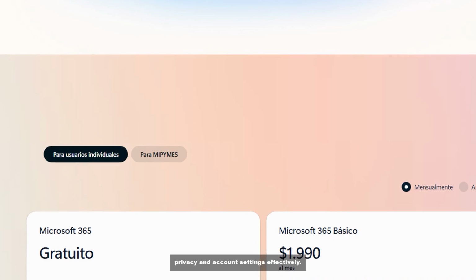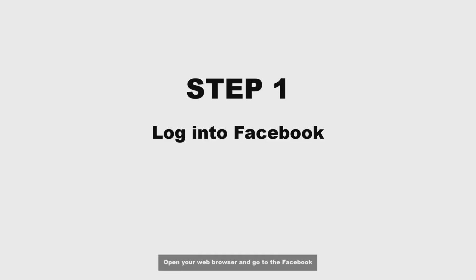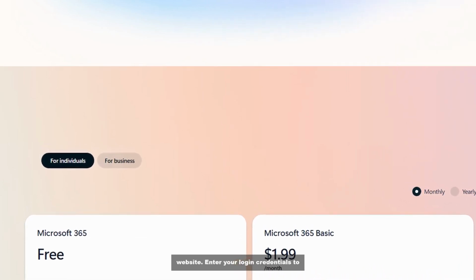Step 1. Log into Facebook. Open your web browser and go to the Facebook website. Enter your login credentials to access your Facebook account.